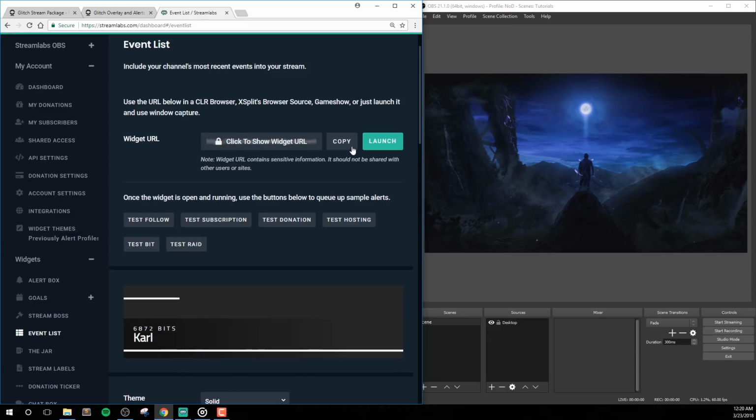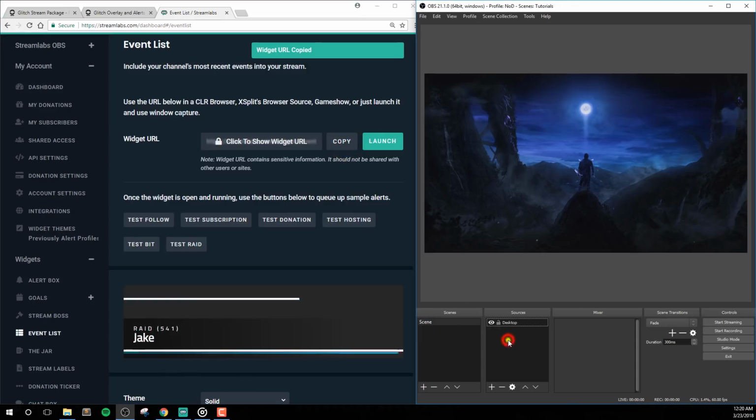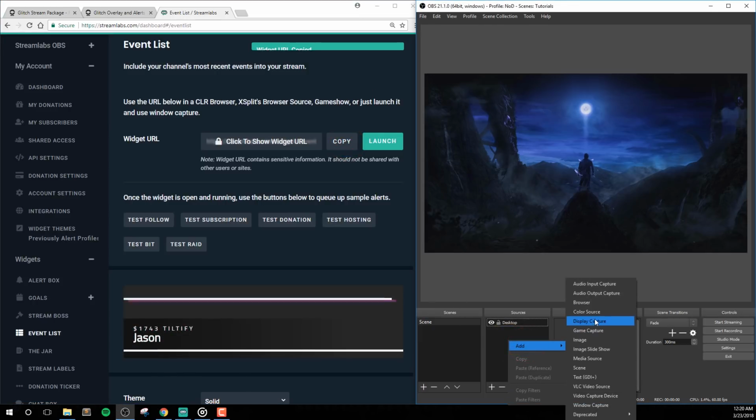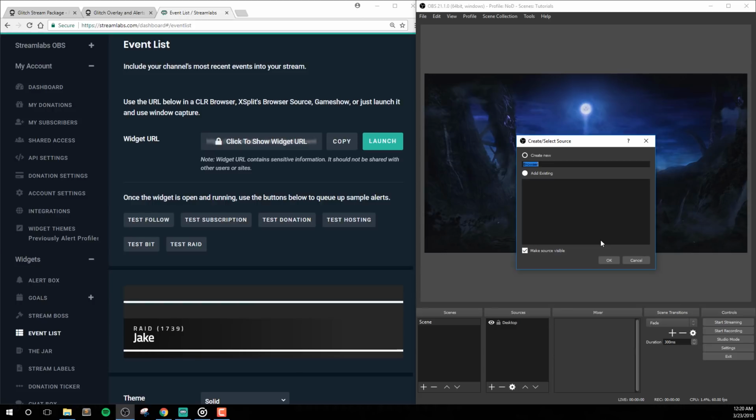to the widget URL and copying this unique URL. Now we're going to go ahead and add a browser source into OBS Studio or whatever streaming software you're using, and we're going to paste this URL in.